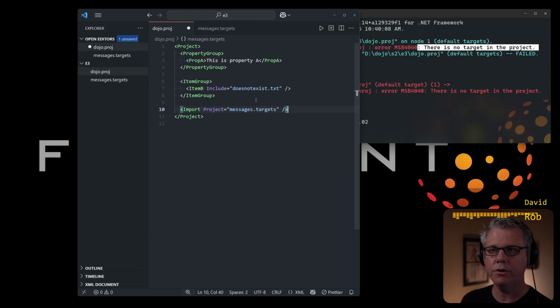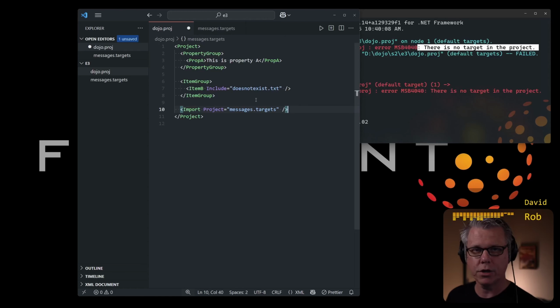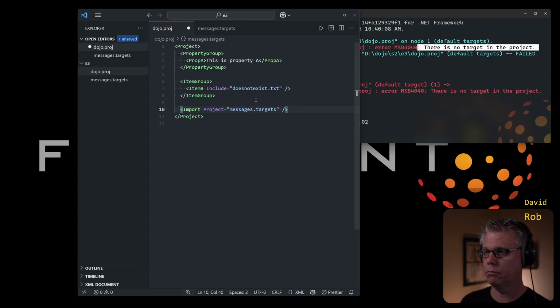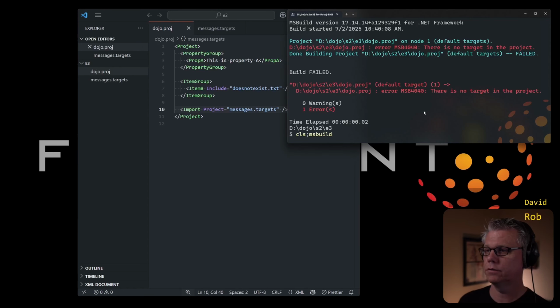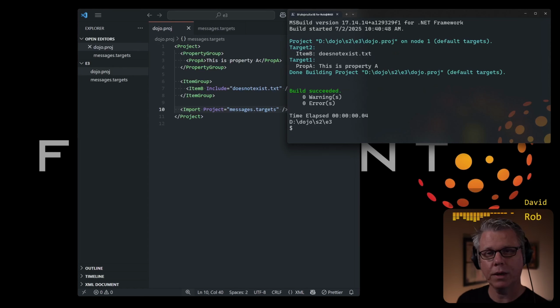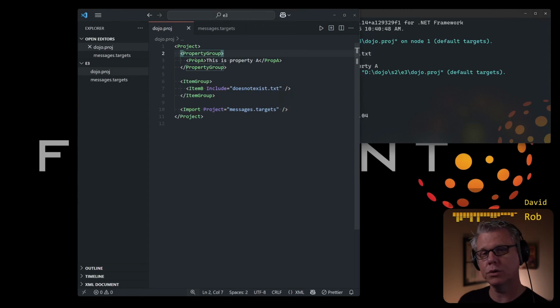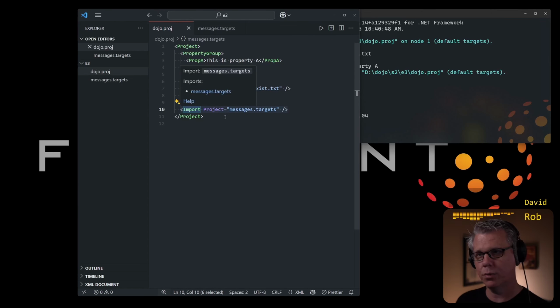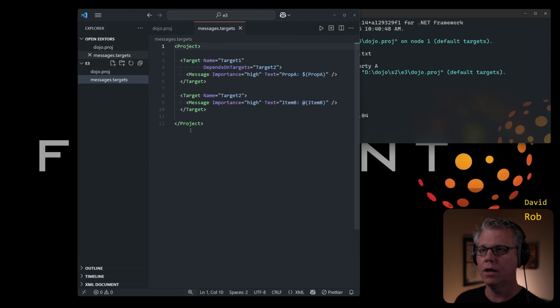Okay. So now you can say, hey, include that targets file, that project file, into this one. Now when we run it, we get what we had before. Target 1 ran, target 2 ran first because target 1 depends on it, and our project file. So essentially what MSBuild did was load this project file up, found this import statement, went into this project file, loaded it up, and then executed the whole thing together.